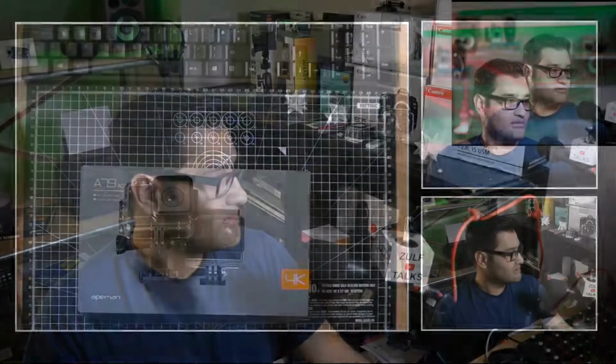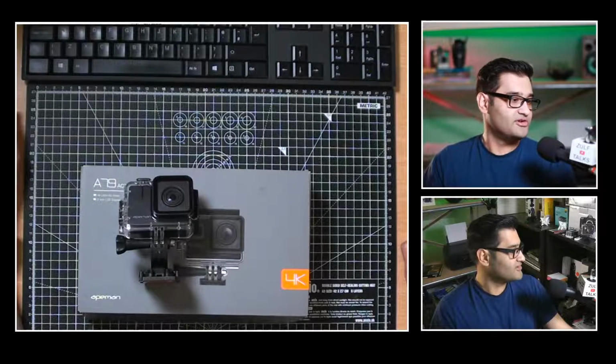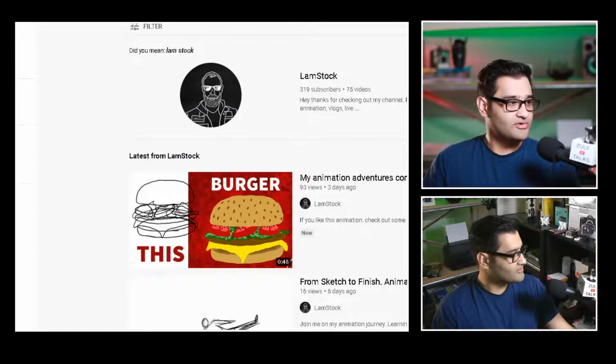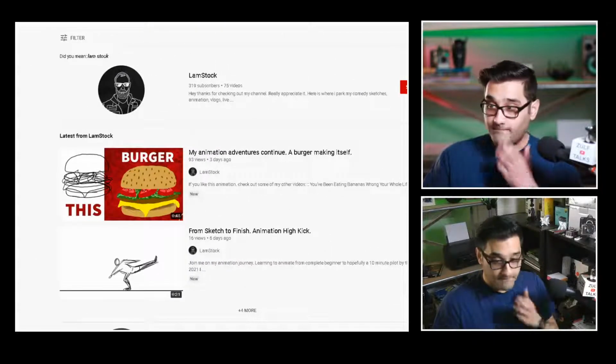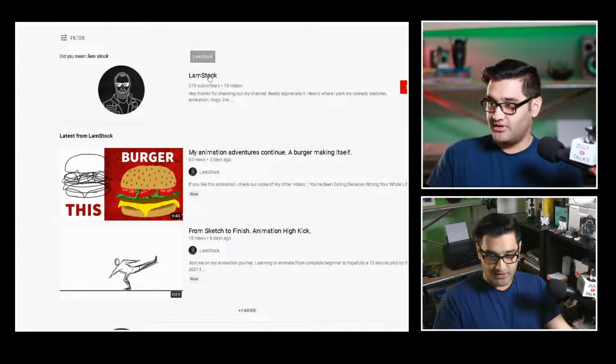Let me bring up my screen so you can see it. Twin cam view, only screen, cam view, but show my desktop. There we go. Okay, there we go. Let me reposition that. Lambstock, hey, thanks for checking my channel. Really appreciate it. Here is where I park my comedy sketches, animations, vlogs. It looks like a nice.